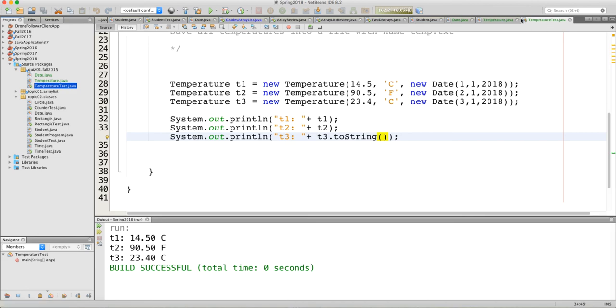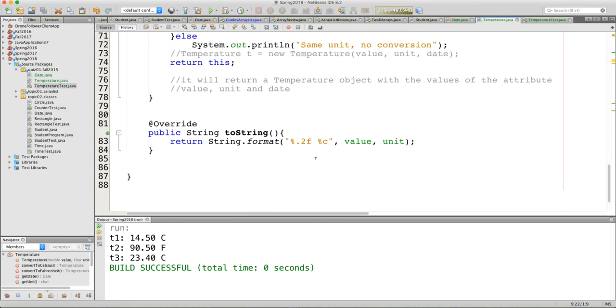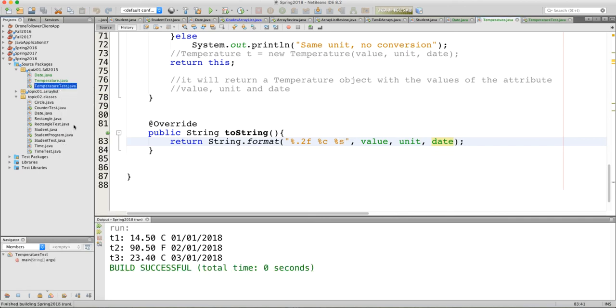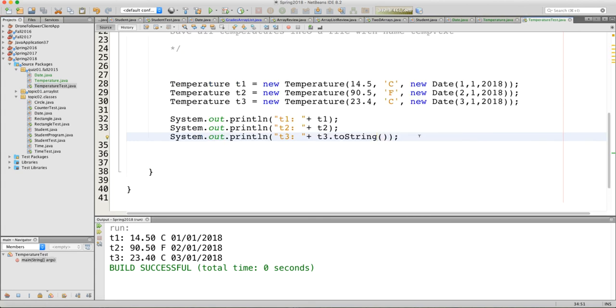It's possible, yes. If I go to temperature and I add the date, for example here, percent S, I will add the date. We can see here, it can execute and show the date. Now, it depends on how you define your to string format. In the question, it was requested to make only the value and the unit, but if it was requested to include the date, you can add the date as I already did here. Okay, so later on about the array list, we can create an array list now.